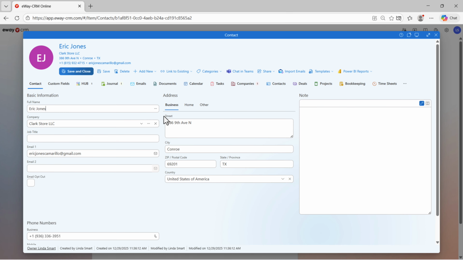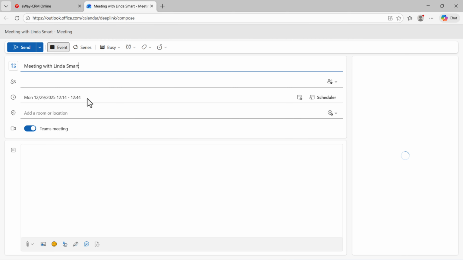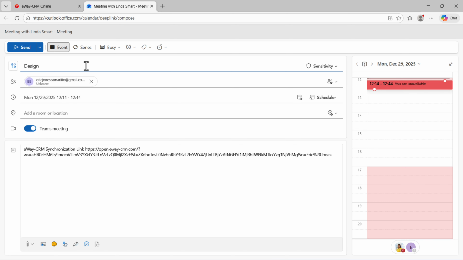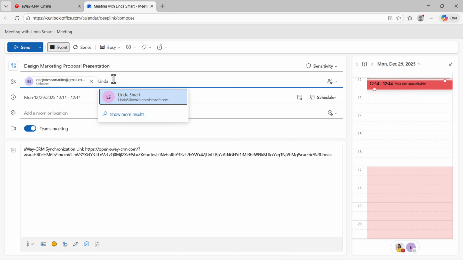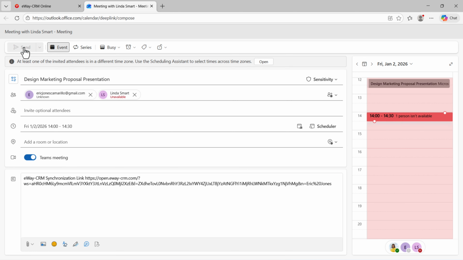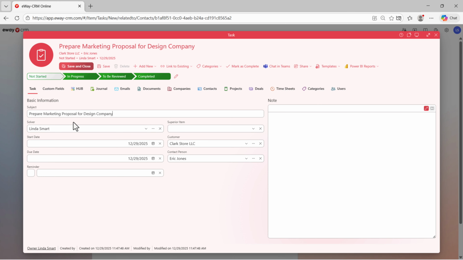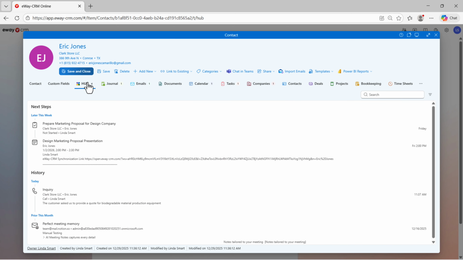Similarly, I can schedule a meeting, task, or send an email. Click Add New, select your activity, and fill in your data. Let's create a task as well. Look, this is a list of all emails, journals, documents, meetings, and tasks I and my colleagues added by the contact. I can scroll through them or use search to find what I need.